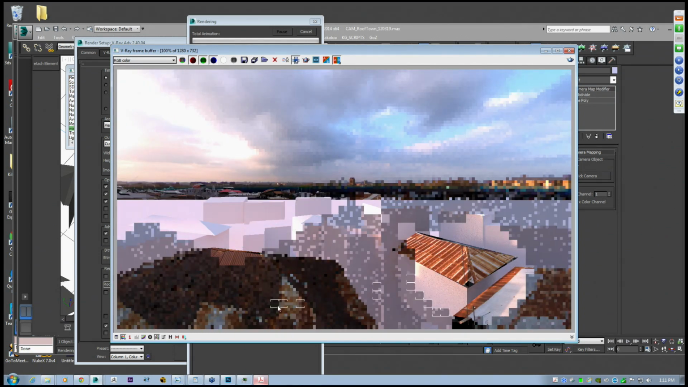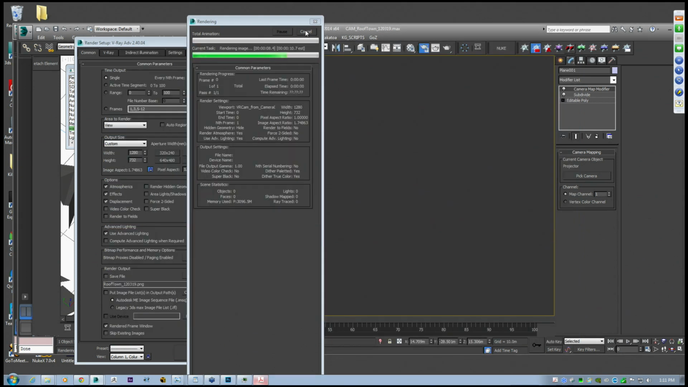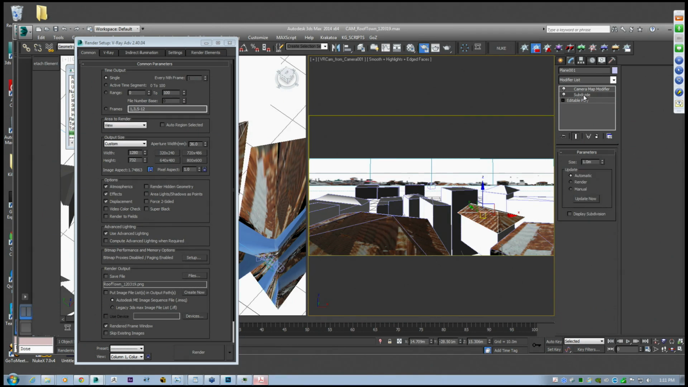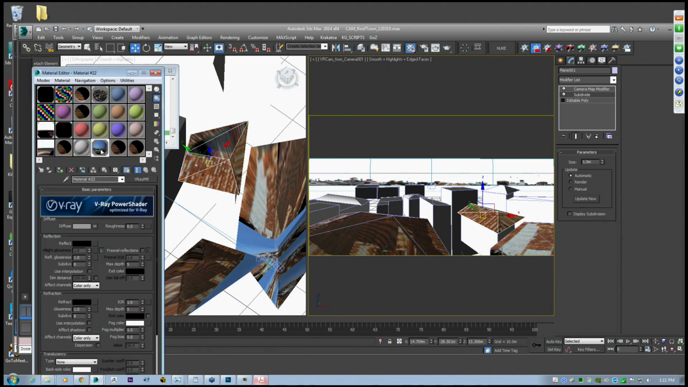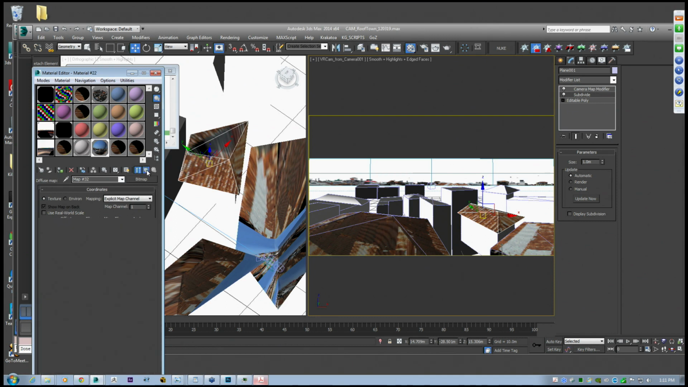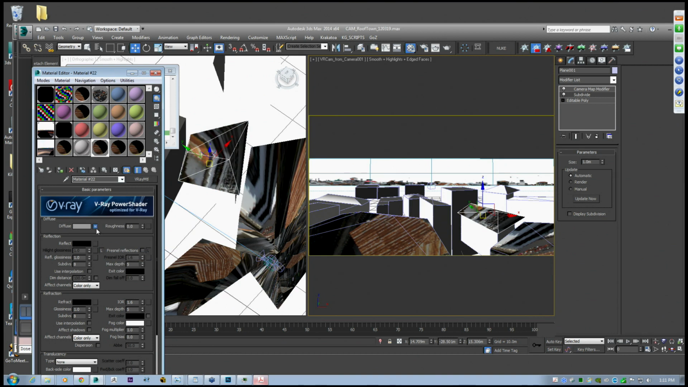So you can see we've got some strange kind of mapping issues here now, basically. What you also need to do is, so let's turn that back on. So let's put our camera map per pixel back in our model.